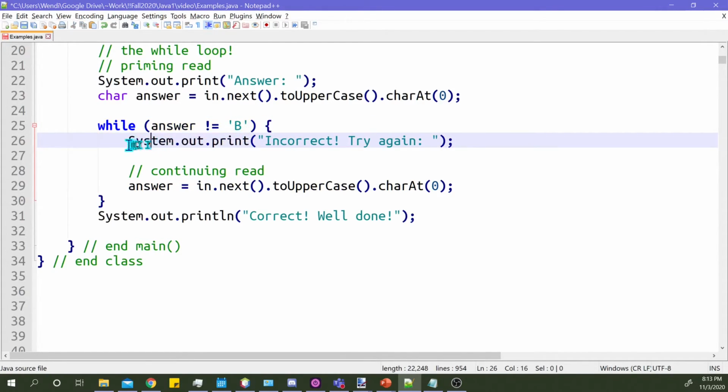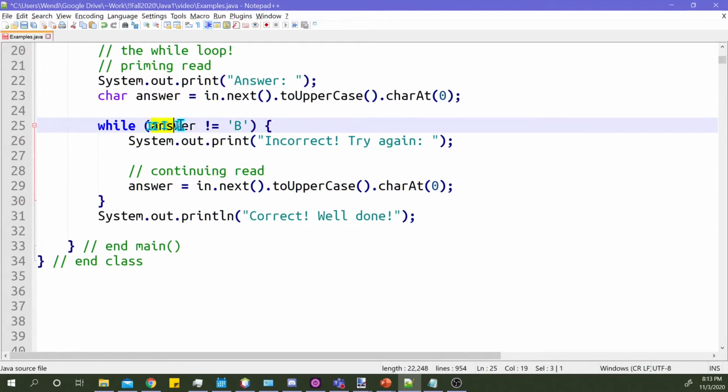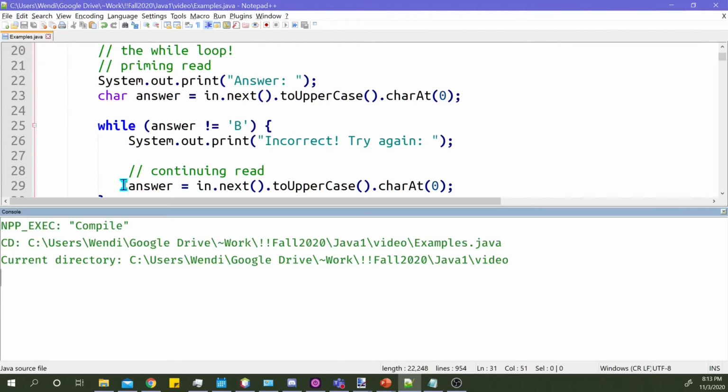If it's not, it's going to repeat this. Eventually, we hope, if the user is smart, they will get the correct answer, and then this will be false. When this condition is false, it means they answered correctly. The loop will terminate, and that's when we can display our correct, well done. Let's give it a try. Save, compile, execute.